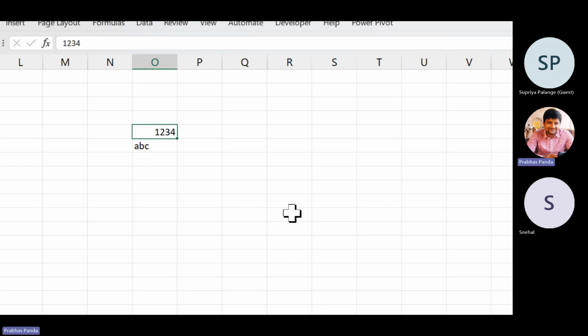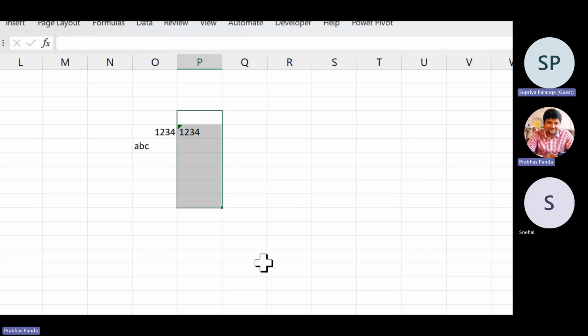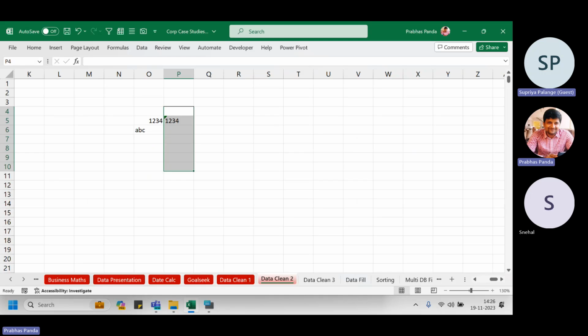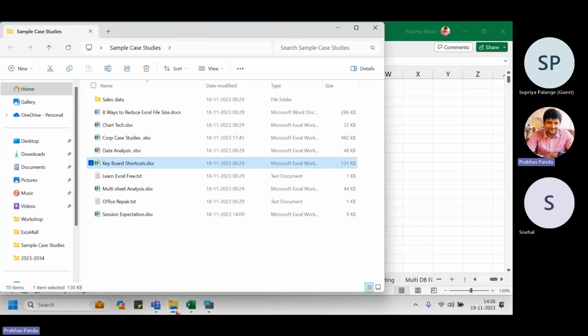Now, this number, if I go for it with an apostrophe, this becomes a text. And when it becomes a text, automatically this generates a green color flag symbol. So whenever you download the data from SAP or ERP, the numbers will always be coming in this format. If you would like to see, I'll take you through one SAP driven data.